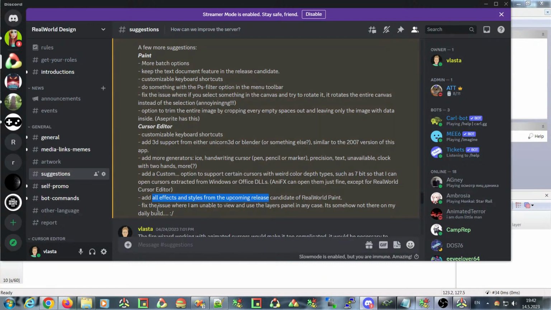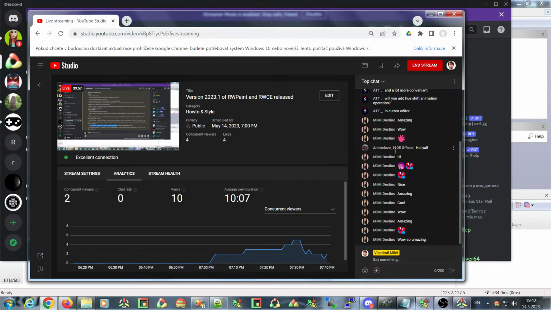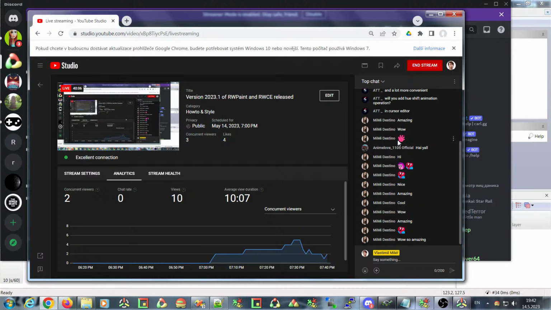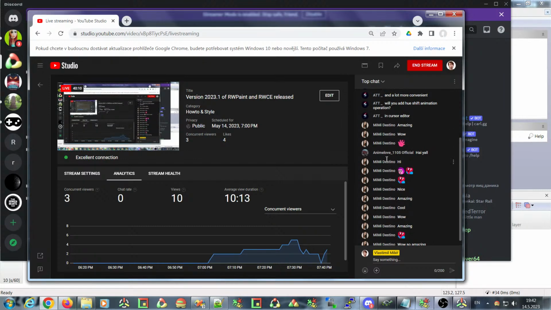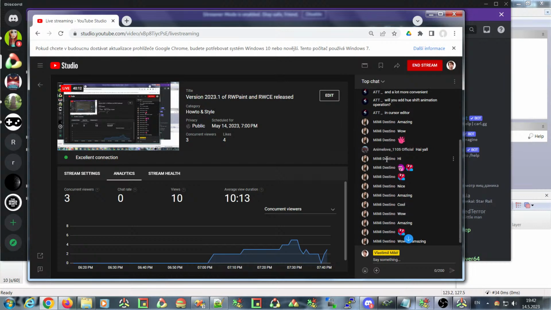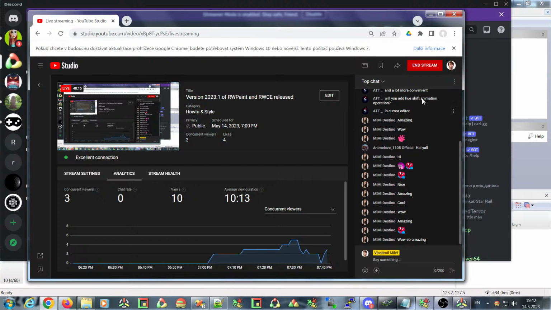Fixed issue where I'm unable to view and use layers panels. Oh, I think that's fixed. Okay, so let's look at the comments. We have many comments here. Sorry, I do not have a second monitor functioning right now, but I hope I didn't miss any questions.